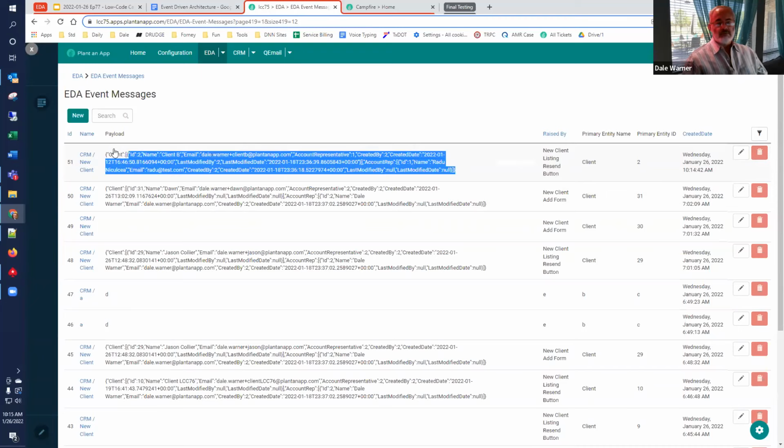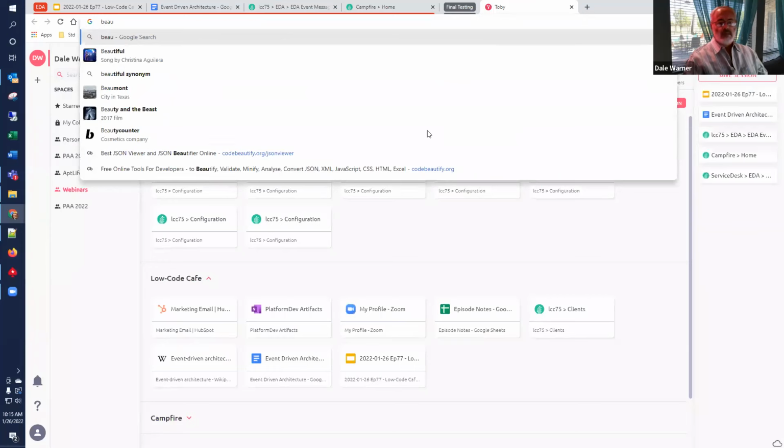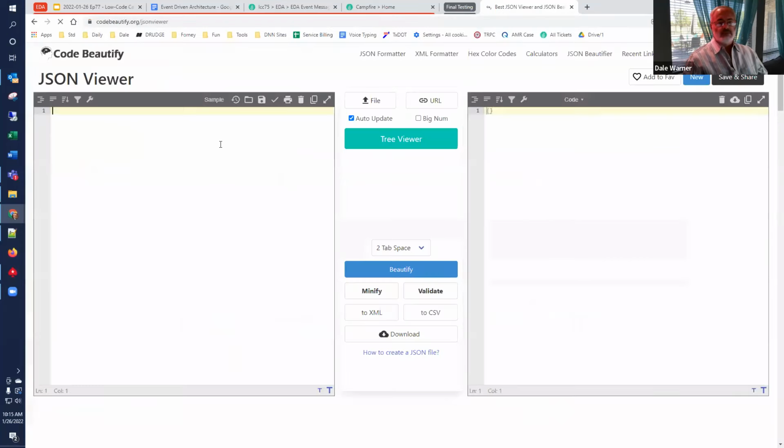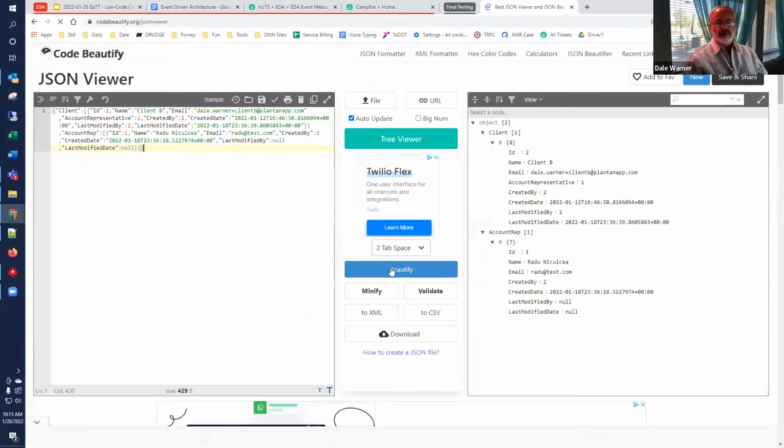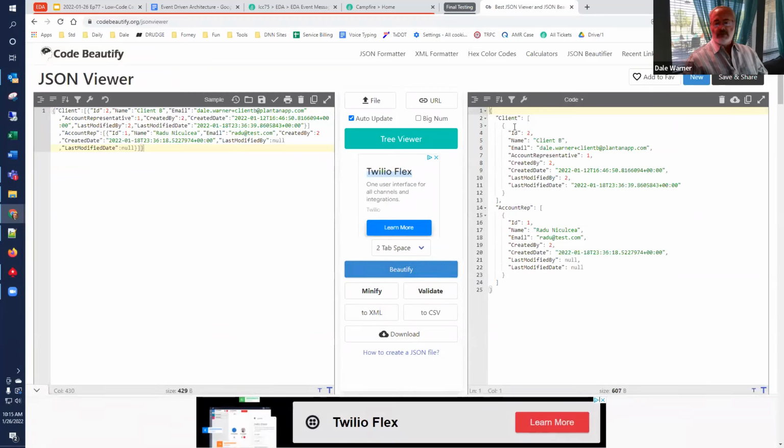If we were to take this out and take a look at it, I have my favorite beautifier here, and then paste this in and take a look at it. I've chosen to put in the client information and then also the account rep information, so that if anything downstream wanted to communicate with the account rep, these are the things that I thought might be relevant, and so I've added that. So that's the change since last time.